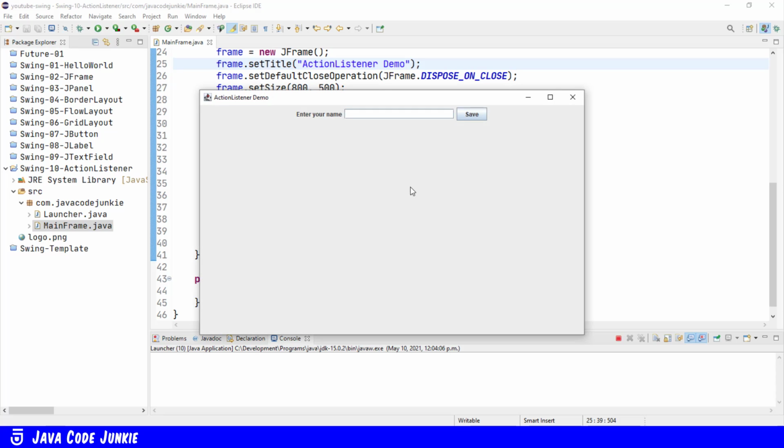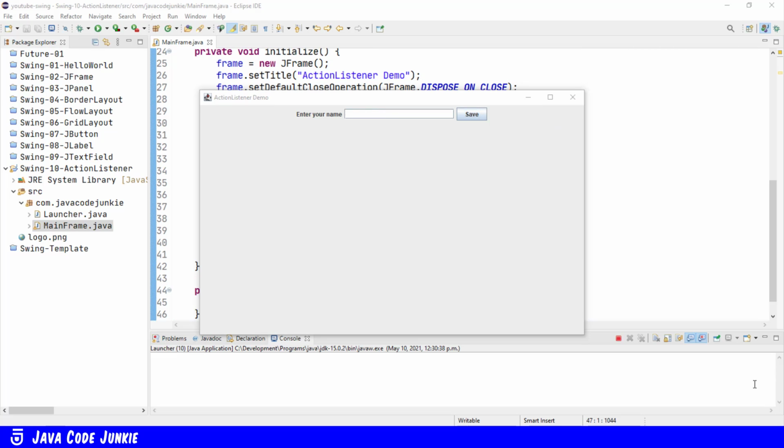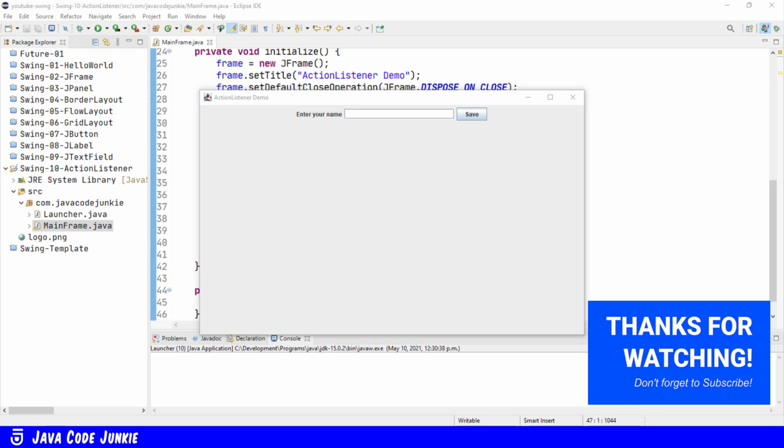We have a JFrame with the JPanel. The JPanel contains a label, a text field, and a button. We can enter text into the text field. We can click on the button, but nothing happens. When we click on a button, an action event is generated, but nothing is happening in our program because no one's listening for that action event when the button is clicked.